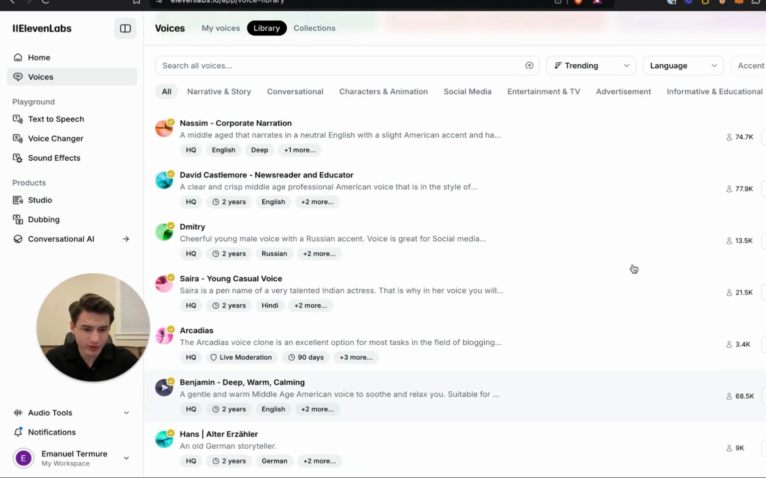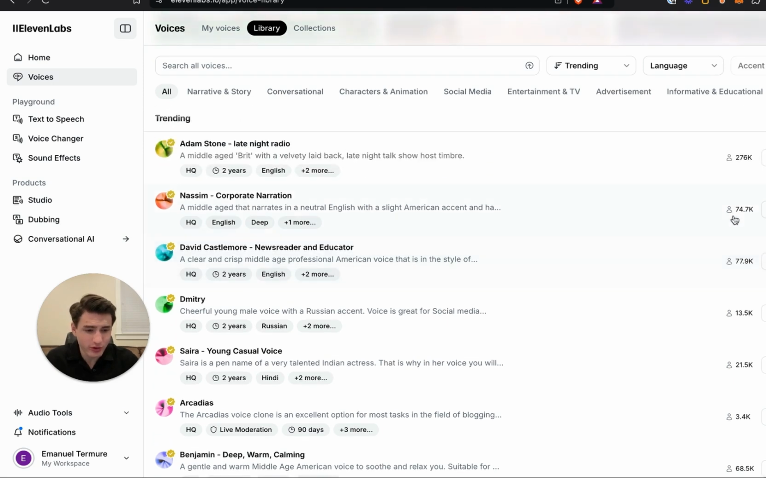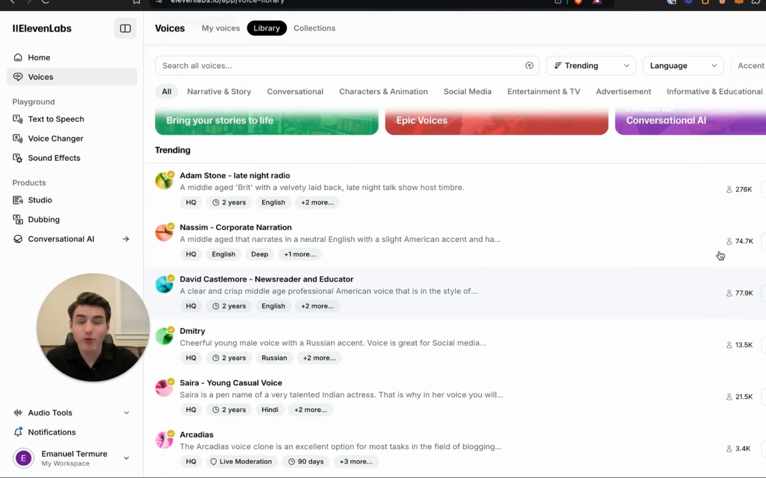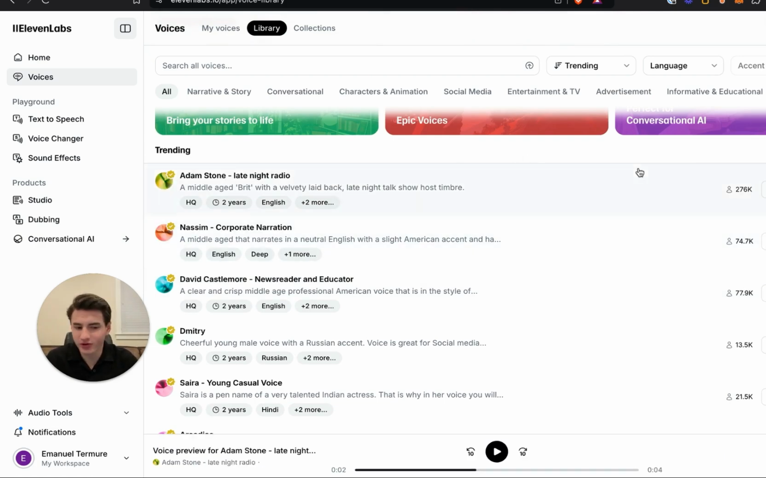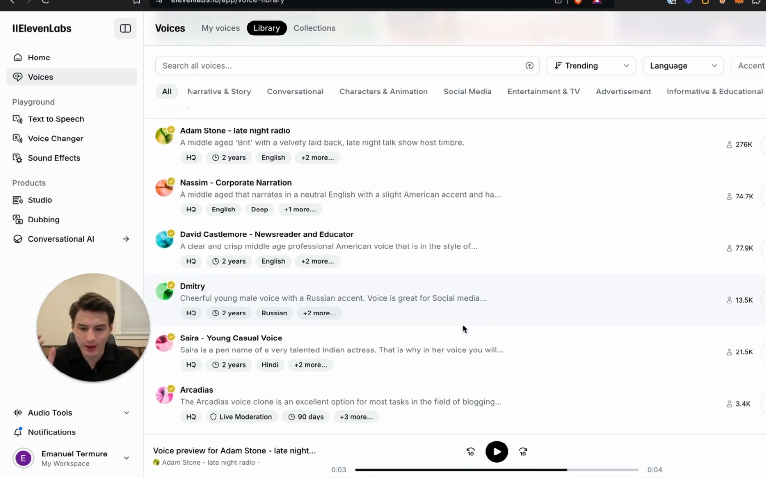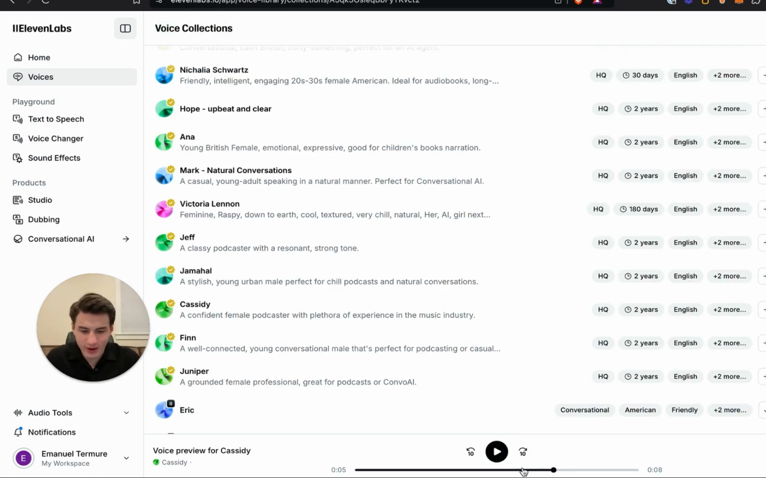Now, as you're able to see, it shows you how many people are using the voices and what are the most popular voices people are using. So if you click on the voice, you're going to be able to hear a demo. And what I recommend doing is finding a woman's voice, because woman voices usually perform better over the phone, depending on what industry, but in most industries, a woman's voice performs better over the phone. So you're going to want to find a woman's voice. So a voice that we can use is this one, Cassidy.